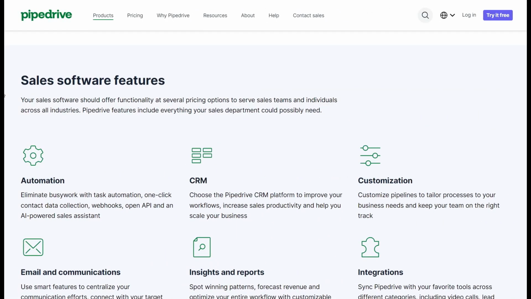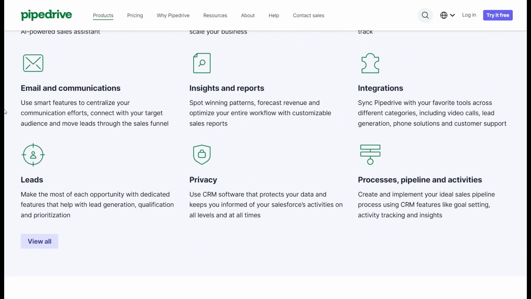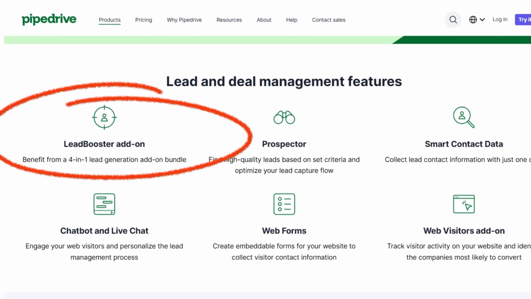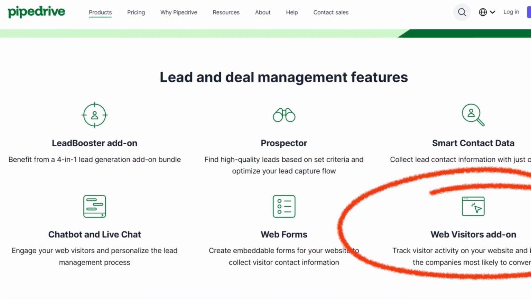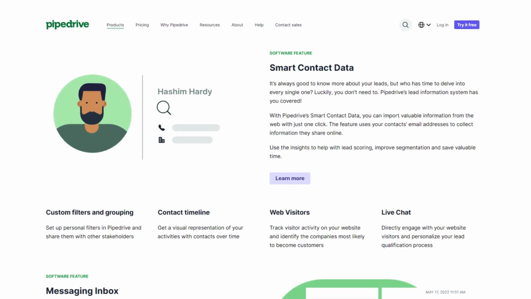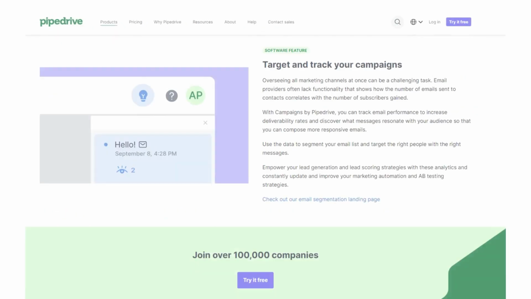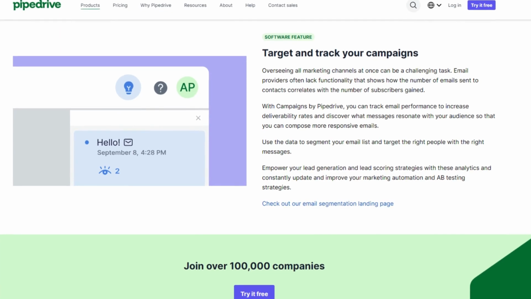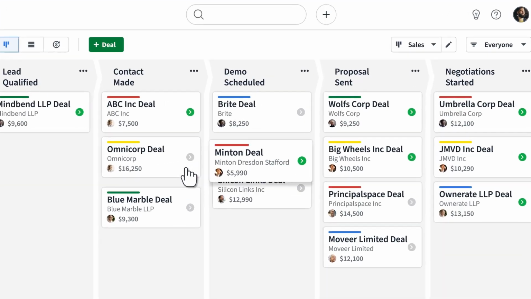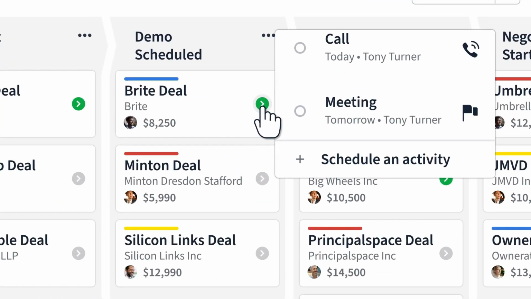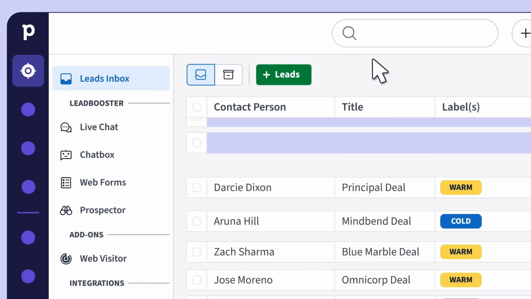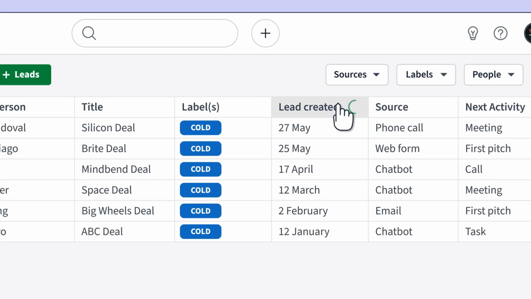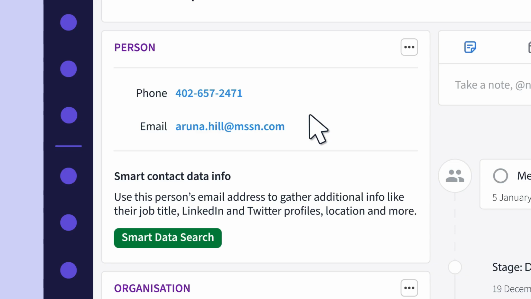With its user-friendly interface, Pipedrive also provides specialized add-ons such as Lead Booster for lead generation, Web Visitors for site traffic evaluation, Smart Docs for document management, automated campaigns for email marketing, and task tracking tools for project management. Pipedrive revolutionizes the sales process by providing a comprehensive platform that helps you track the sales pipeline, manage leads, and automate tasks, all in one place.